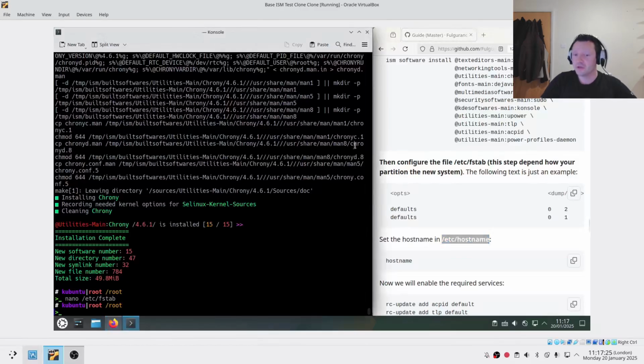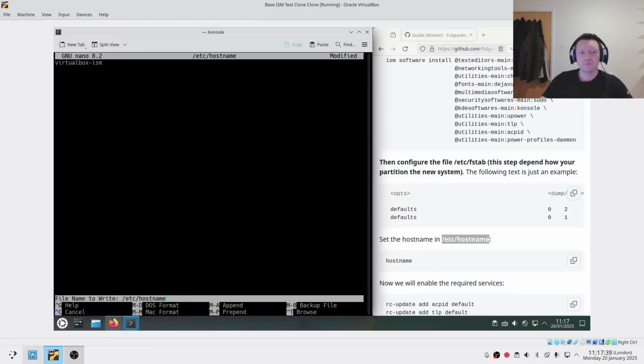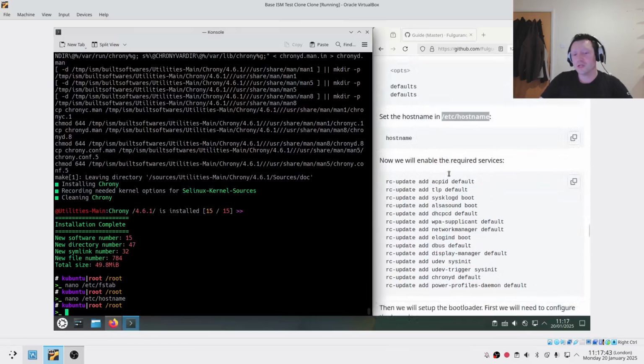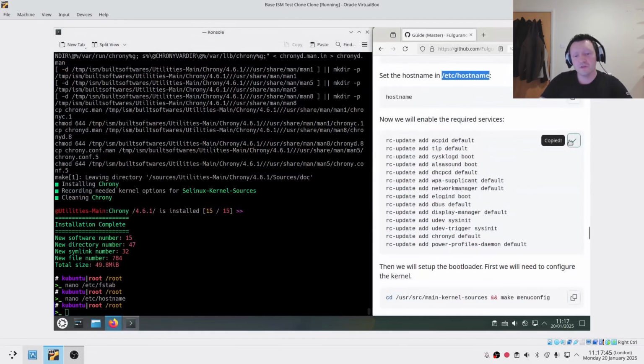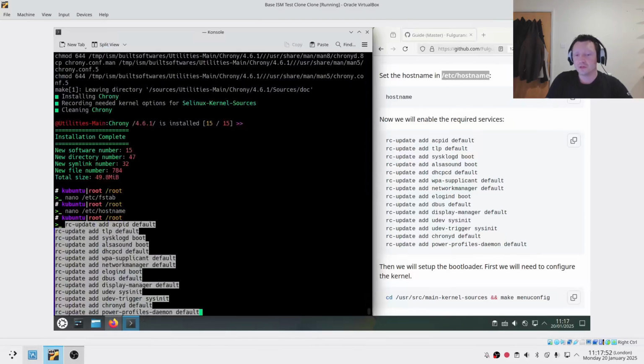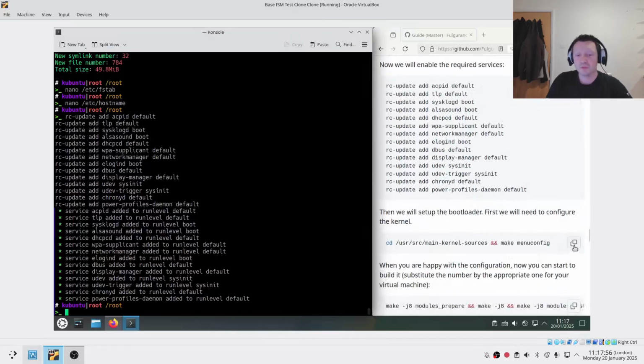Now we'll set the host name. You can set whatever you want. I chose ISM for this one because it's for the demonstration. Up to you at this step. And after, we'll just enable the minimal services we need with OpenRC. So just copy paste again. Basically it's what you need to run the Plasma desktop environment.